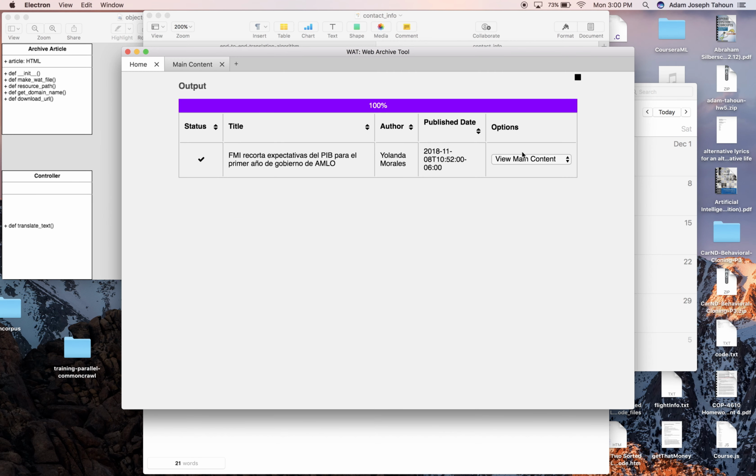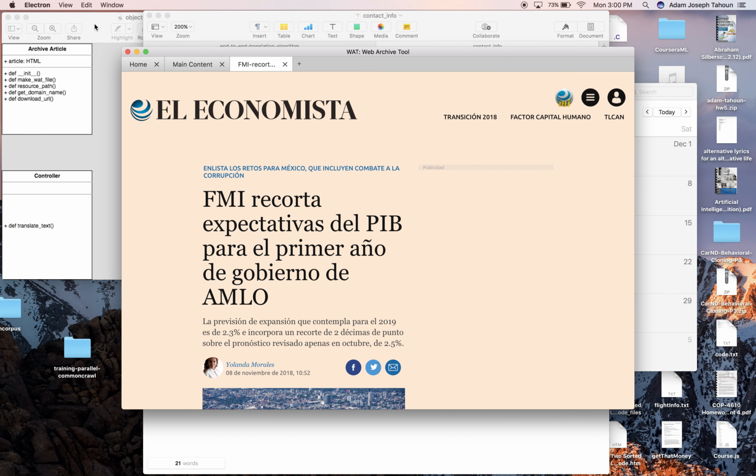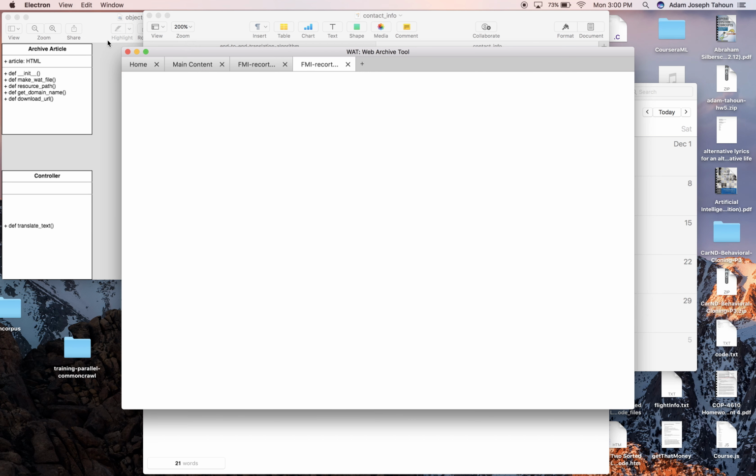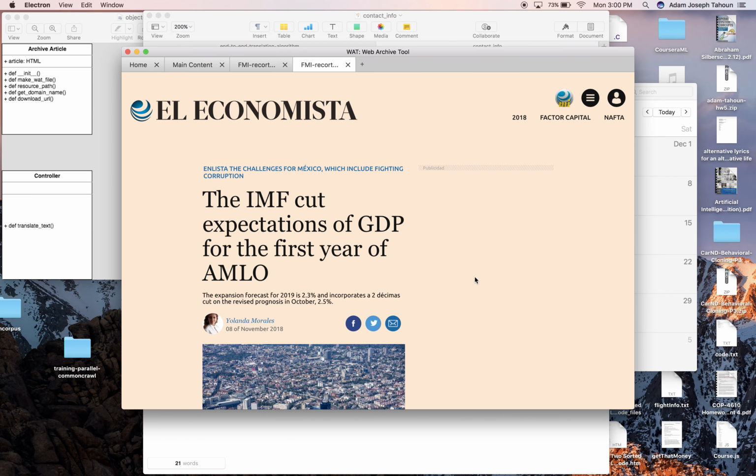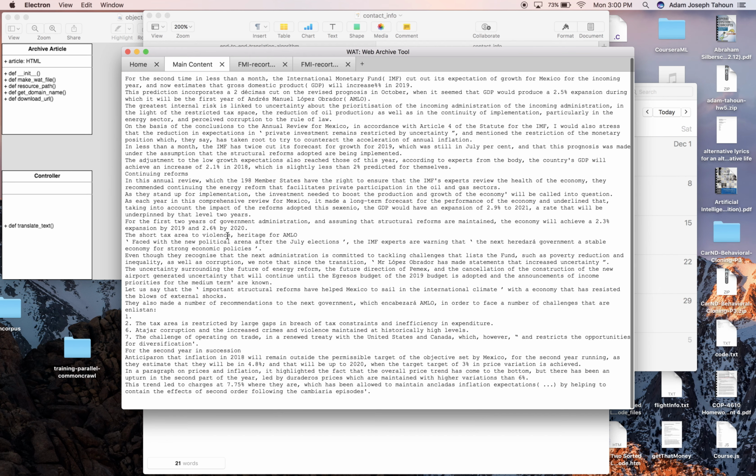So I actually have already, to save time, translated an article. We can see it over here. This is the original content, and in our in-house we have the translated text, and this is actually the main content that was translated. And then going into just really briefly the source code.